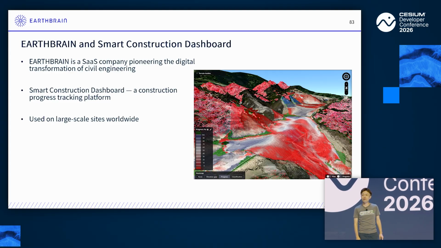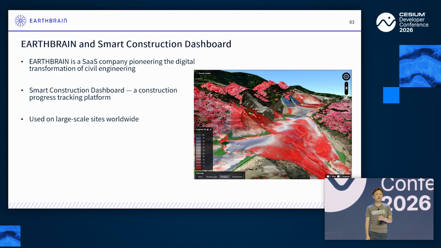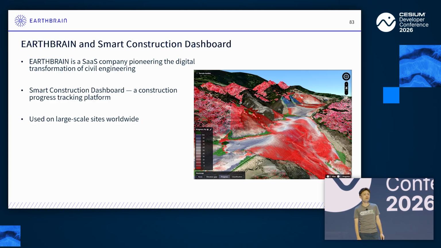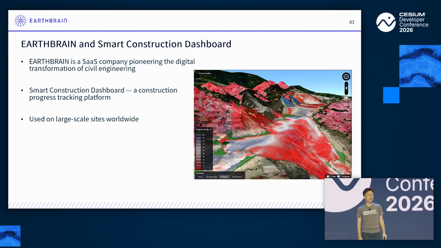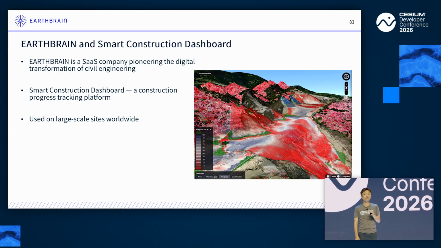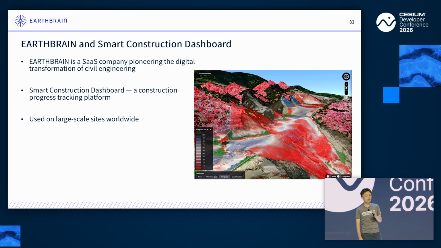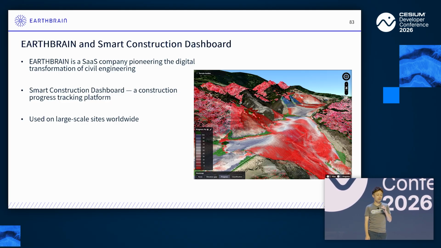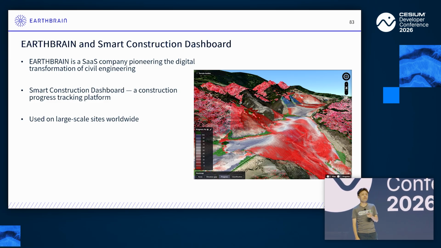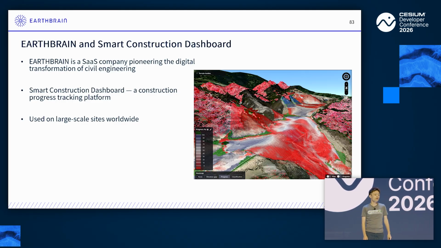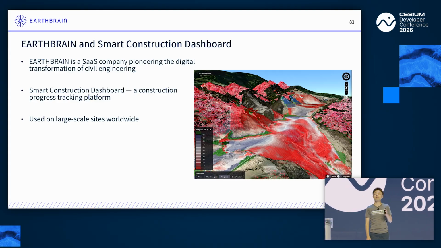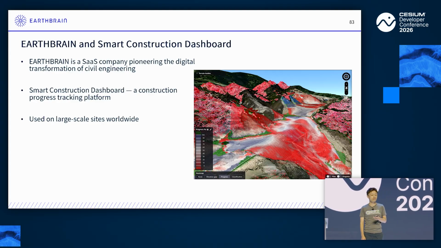First, a little bit about us. Earthbrain is a company that's driving data transformation of civil engineering. We also have a brand, Smart Construction, and at the heart of it is Smart Construction Dashboard, a construction progress tracking platform built on CesiumJS and on a tiling backend. It is already productionized and used at large sites worldwide currently.